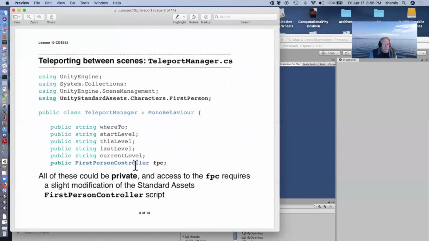First of all, because I wanted to access the first-person controller for reasons you'll see in a little while, and I didn't want to have to type out this whole list in order to have the type, I can here use Unity standard assets.character.firstperson, and this library now controls a reference to the first-person controller that I can access directly without having to drill down into the namespace that script lives in. All of these could be private. I've left them public for debugging purposes.